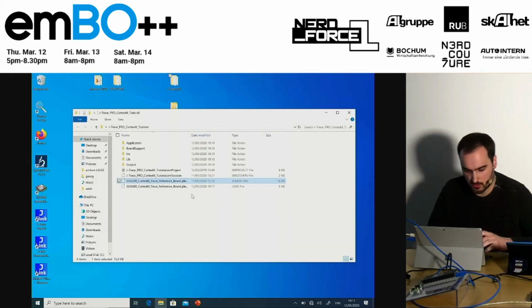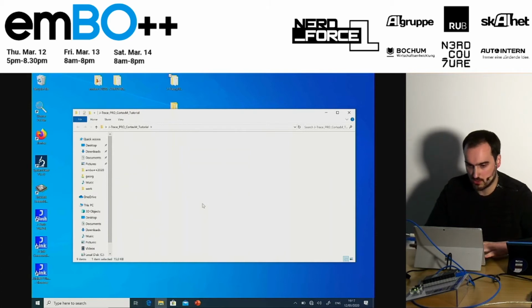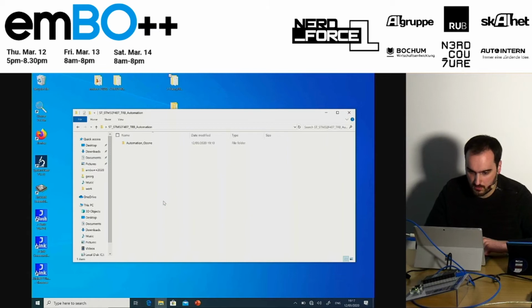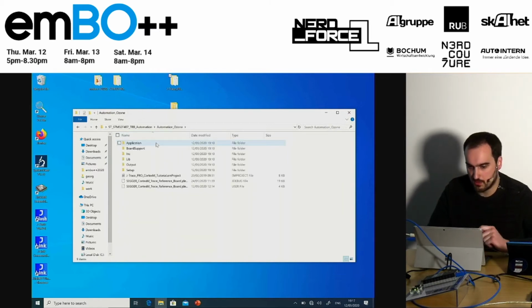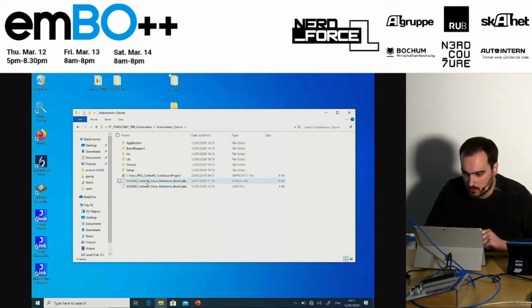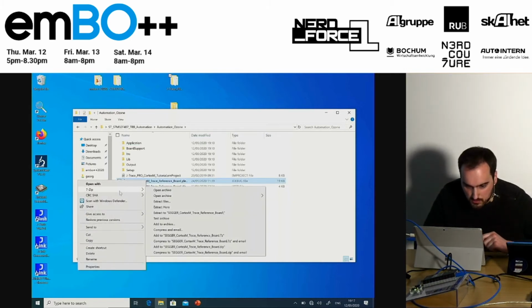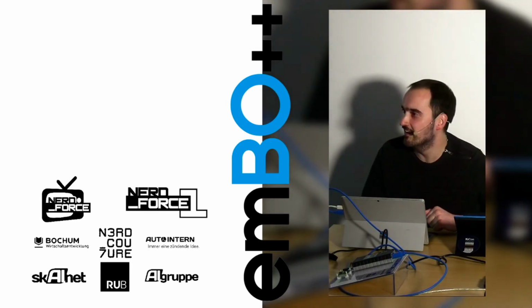Now I'll quickly show the automation demo I talked about, where we have a scripting interface for Ozone. I hope I have a proper text editor here, otherwise it will look a bit weird. What do we have here? Open with Notepad. Notepad is great. Okay.